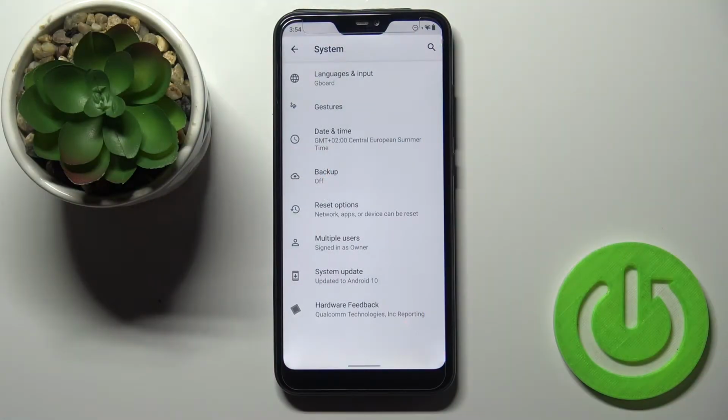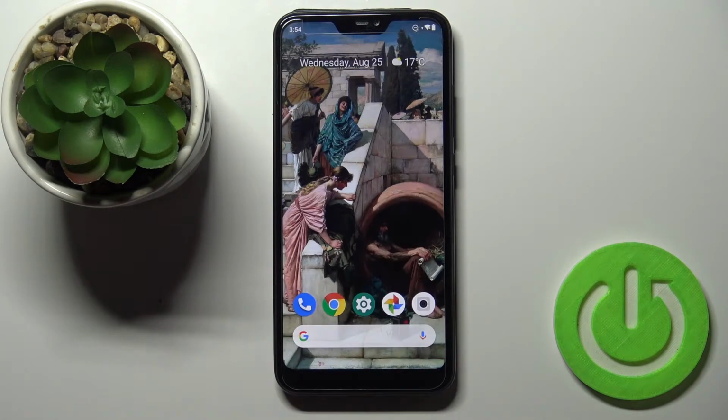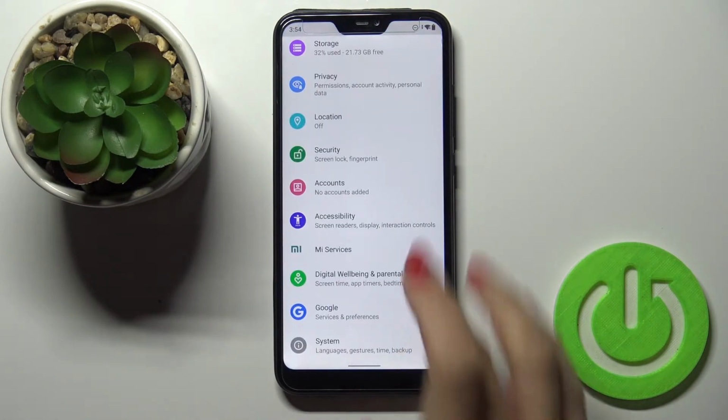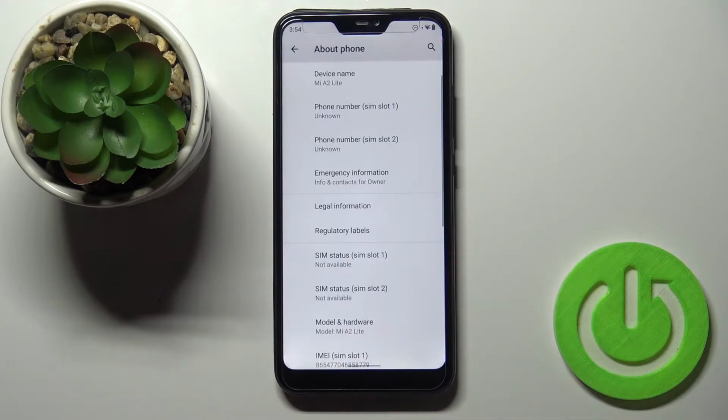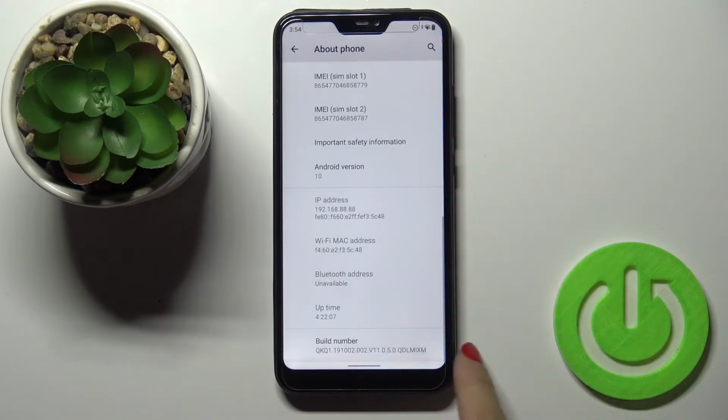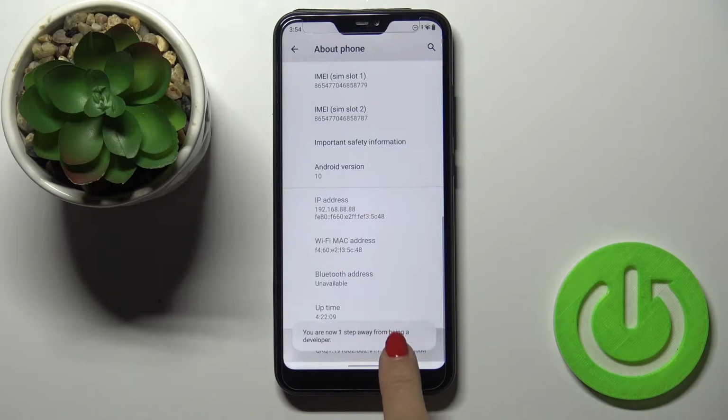In front of me is XIAOMI Mi A2 Lite, and let me show you how to activate demo mode on this device. So first of all, just open the settings, unlock developer options. To do it, go to About Phone and click 7 times on build number.